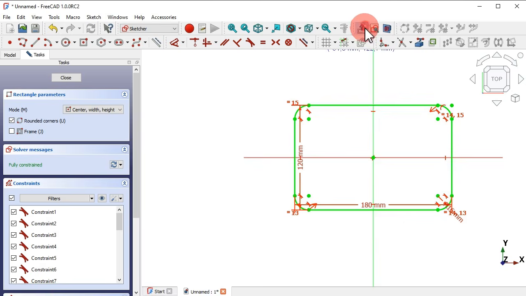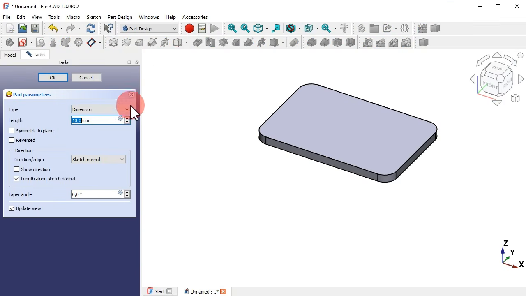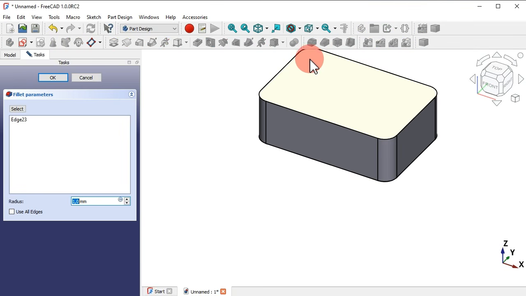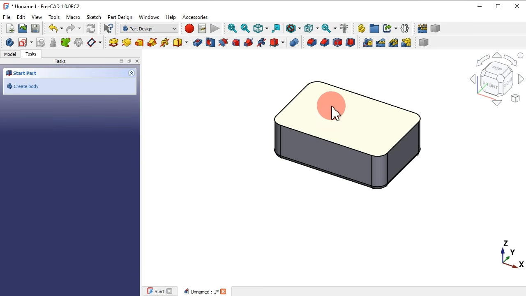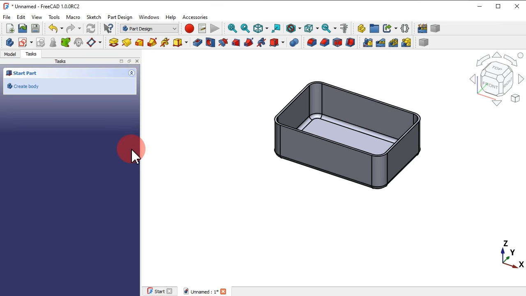Now leave the sketch and let's extrude the sketch 60 millimeters length and enter. Next, select this edge here and create a fillet of 80 millimeters and enter. Next, select this top face here and create a thickness on this part here, set 3 millimeters inwards and enter.